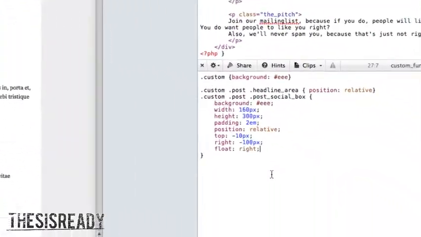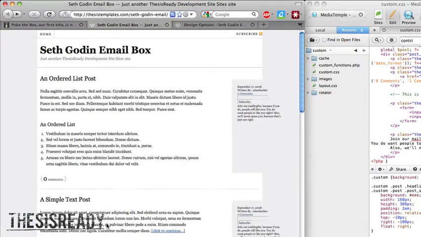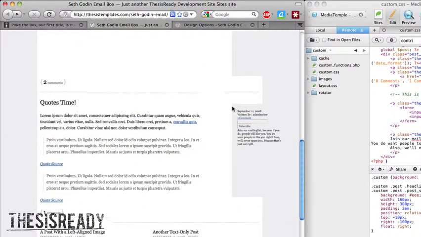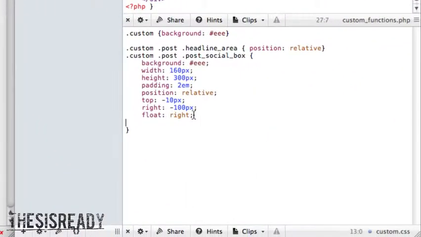So we'll come back over here and set the float to right. Save and refresh, and now our box is positioned right where we want it, and it's taken out of the flow of the content. It's looking good, kind of sneaking onto the post there a bit and matching our background. Nice. Now we're going to give it a nice little shadow effect.